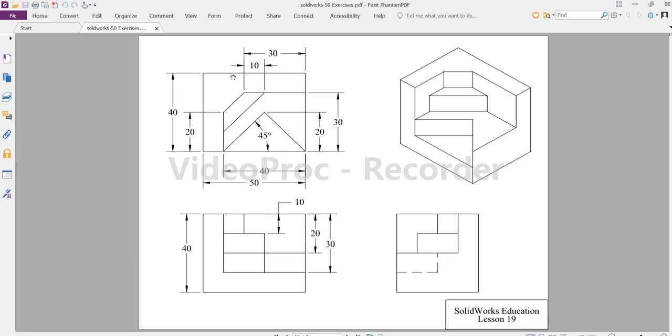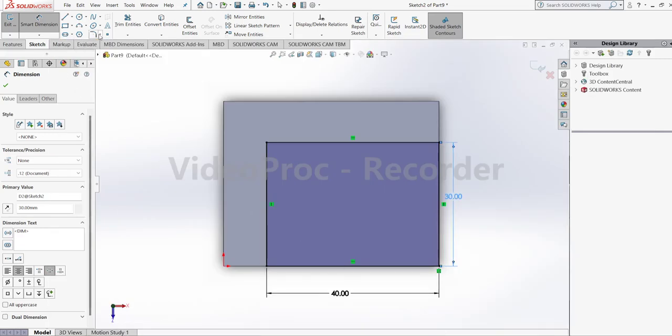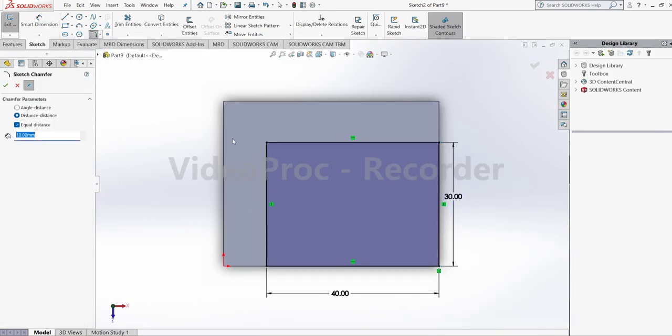Now there is a chamfer here, so it is 40 and if it is 30 it is 20. Okay, so that means here there is a chamfer of 10 by 10. So select chamfer, equal distance 10. So click here, click here.